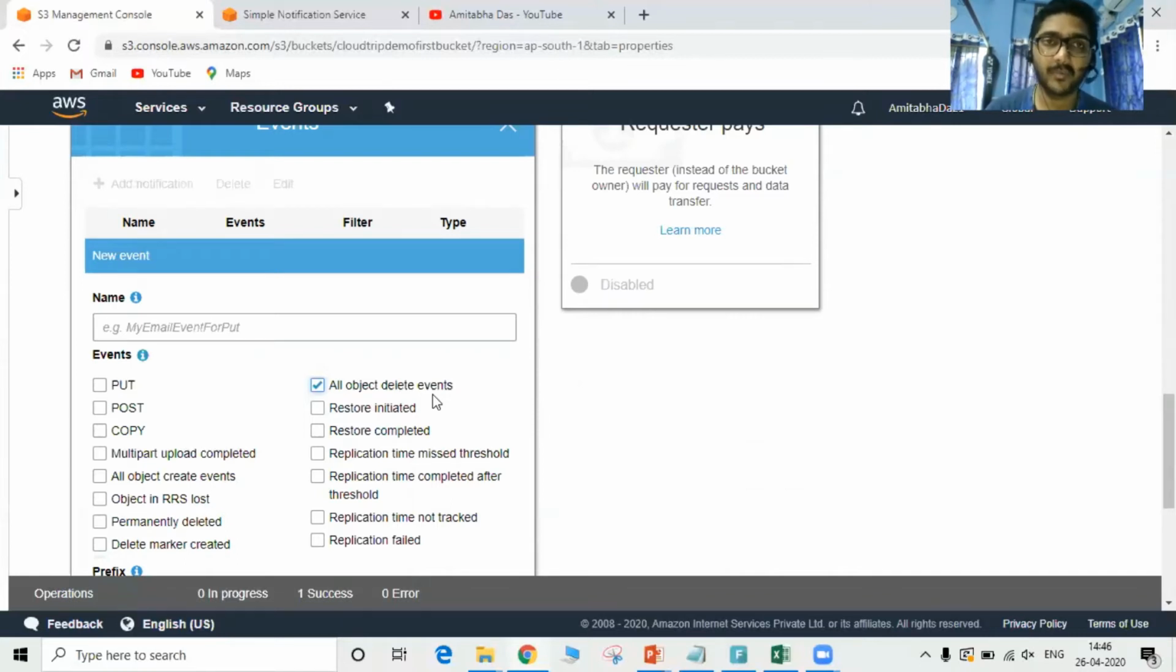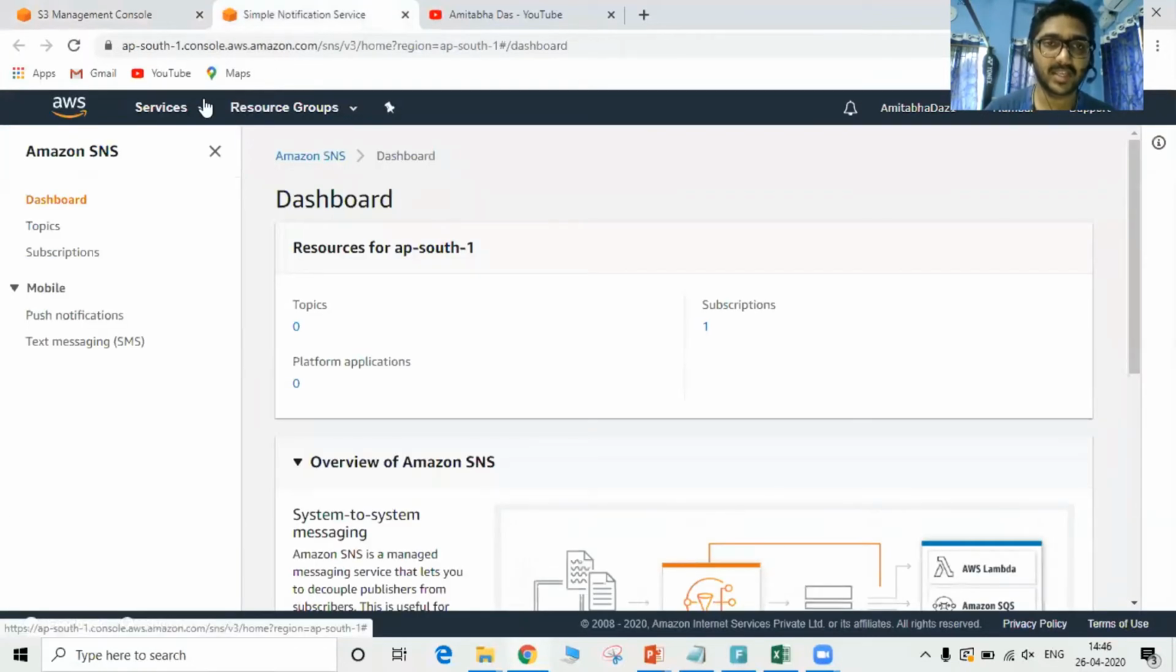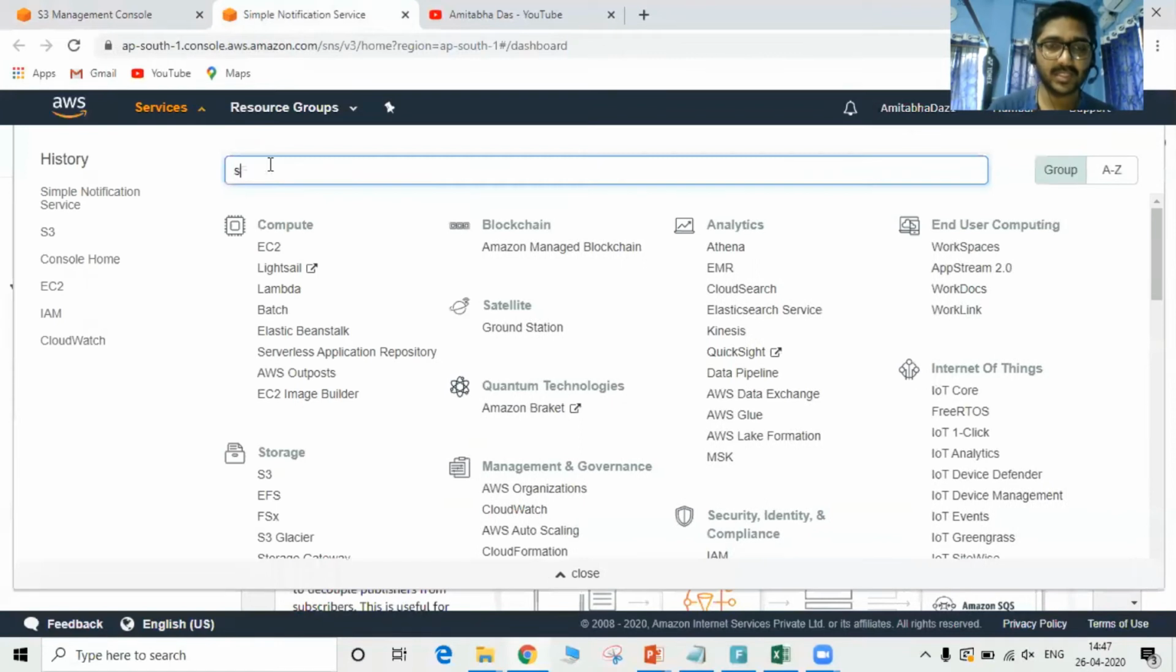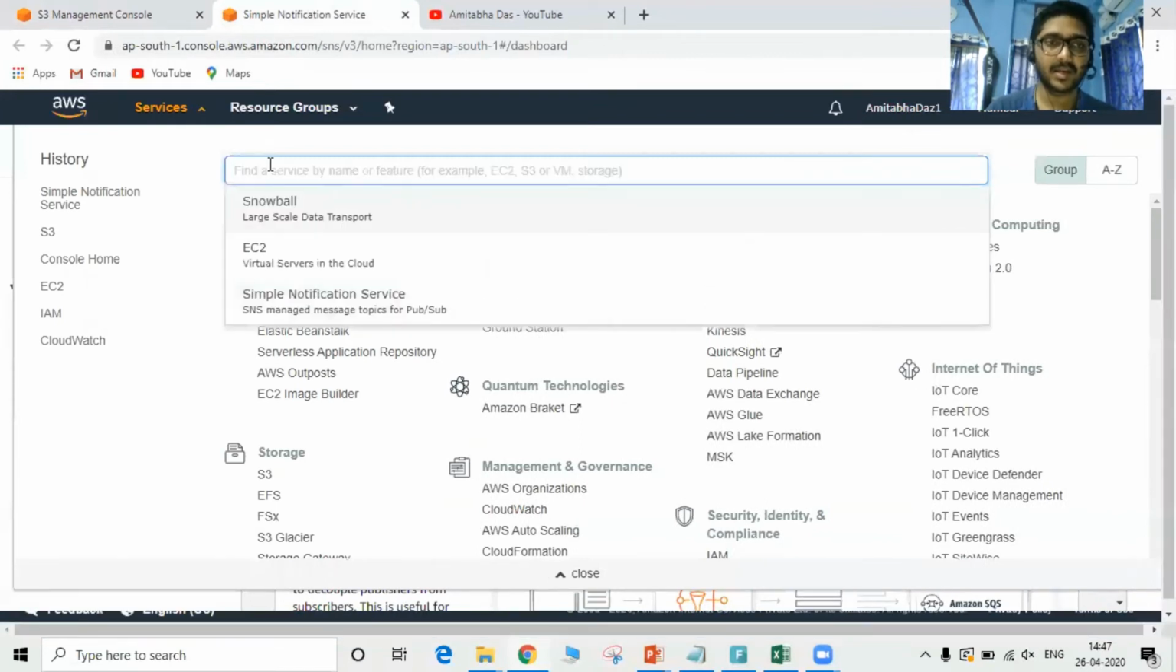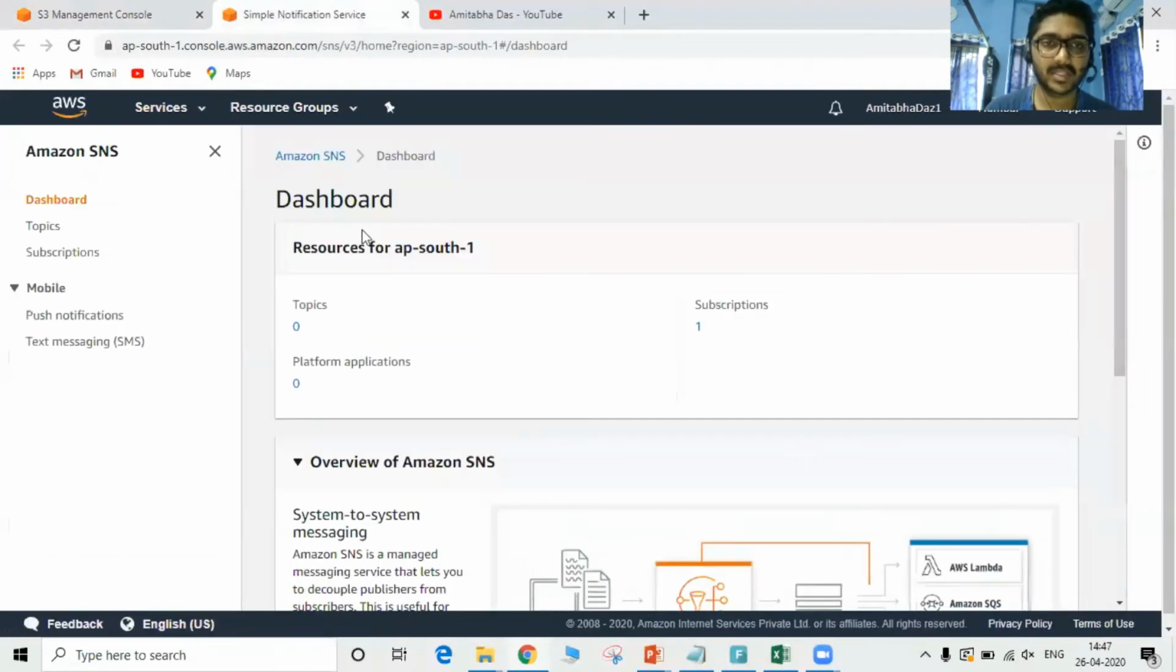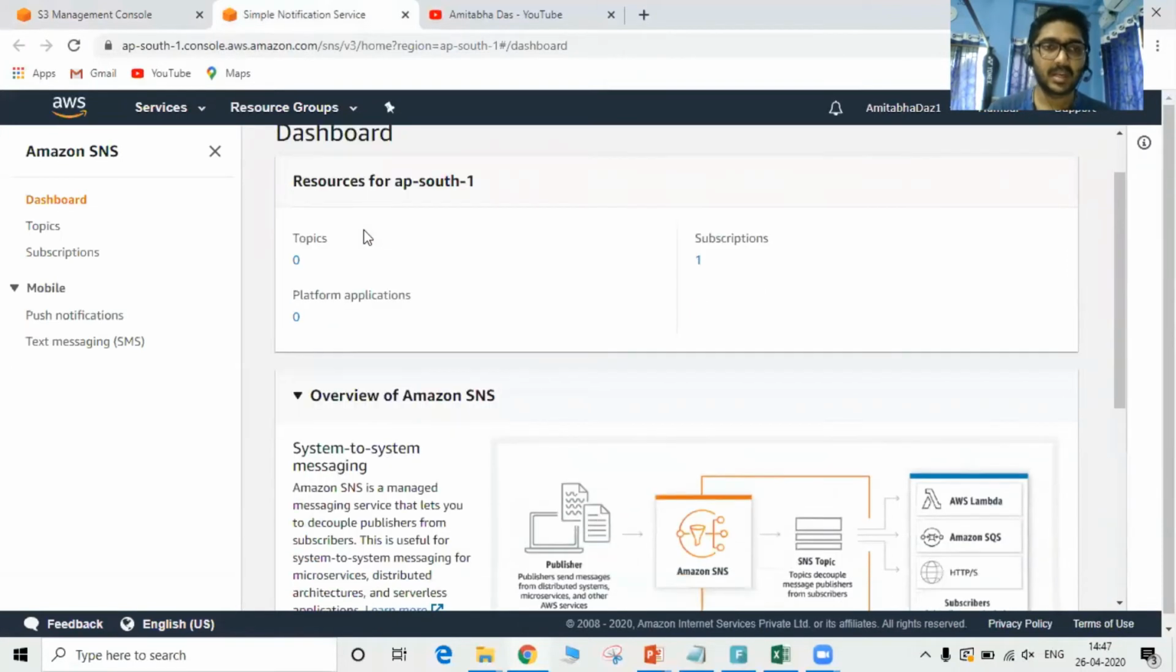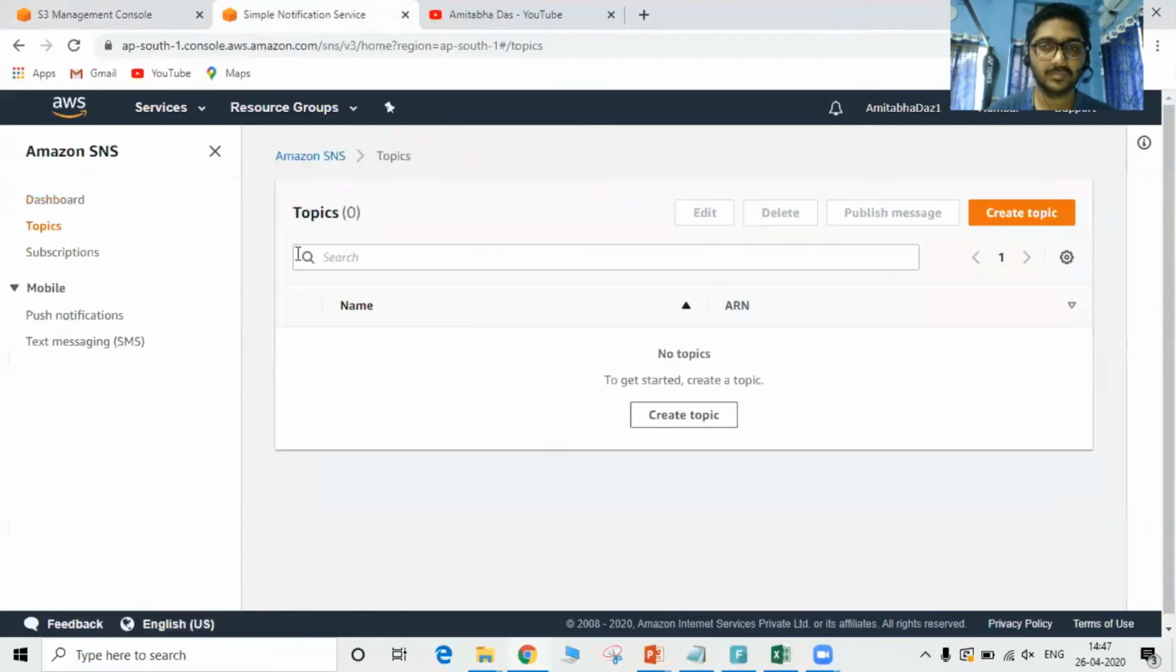Now at this point I'll be moving on to the SNS. So go to services, you can search for SNS. Type SNS and click on the service. So I am already in the SNS dashboard. Now we'll be clicking on topics. Click on create topic.